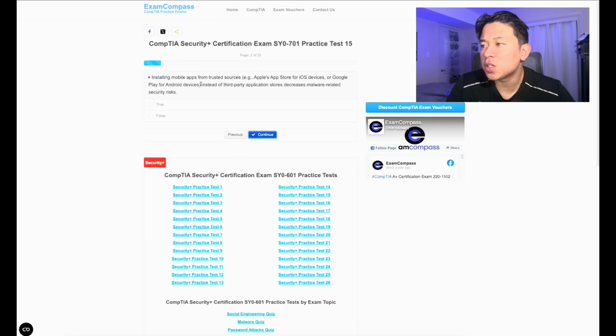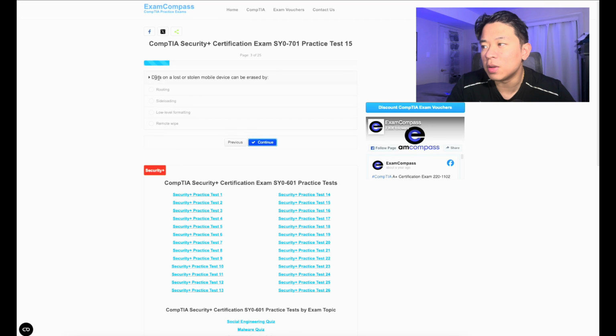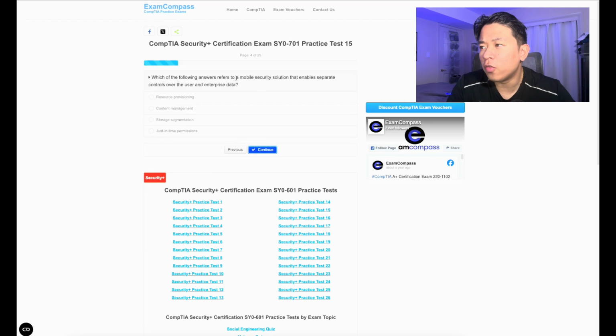Installing mobile apps from trusted sources instead of third-party application stores decreases malware-related risk. Relatively basic information. Data on a lost or stolen mobile device can be erased by remote wipe. Which of the following answers refers to mobile? Maybe this is more of a mobile security objective. Might be new to 701.